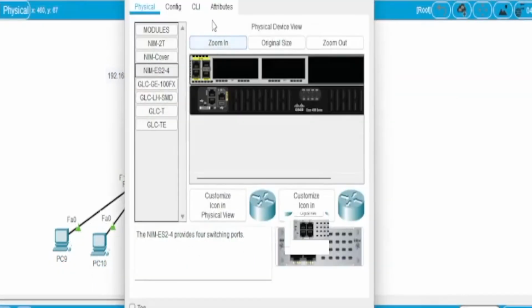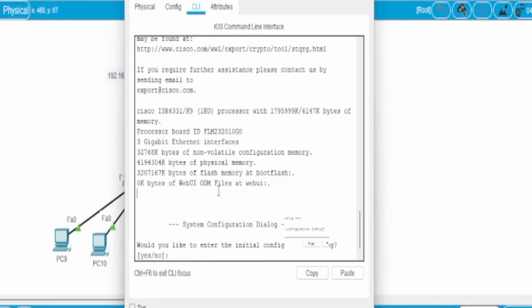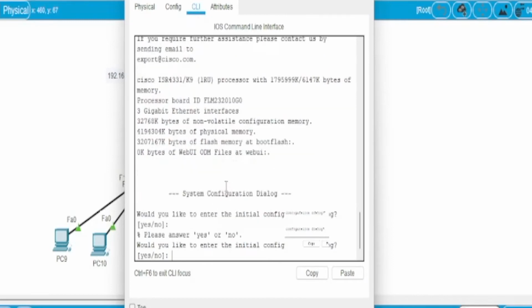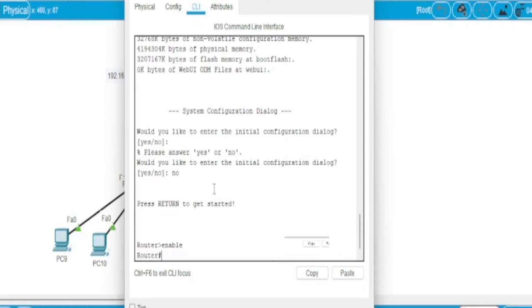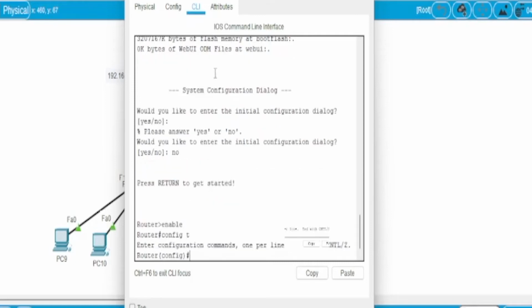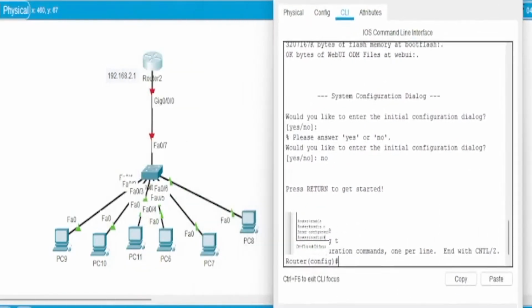So I'll get into the router, and you just enter and go no. Enter again, and you would go into the enable mode at this point. Enable. Then you have to go into the config mode to configure the router. Config space T. Let me just move this out of the way a bit so you can see everything here.